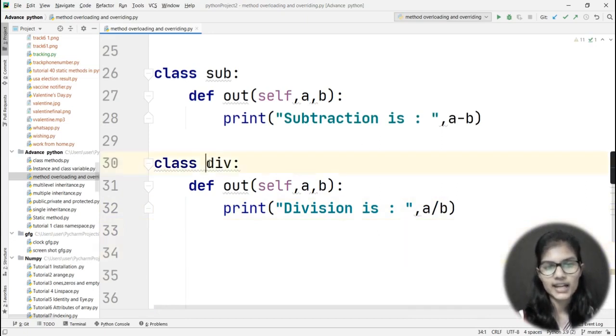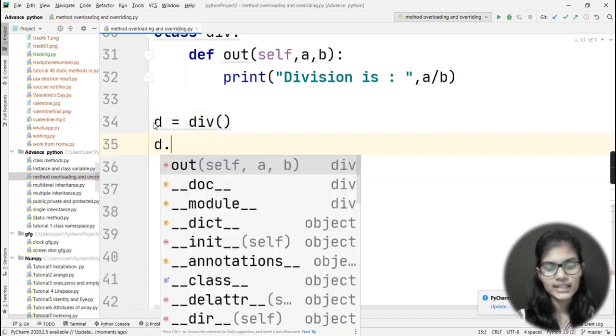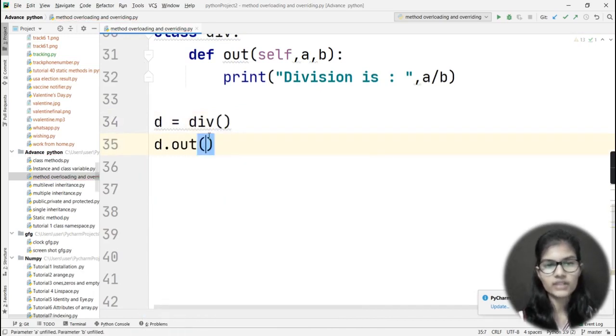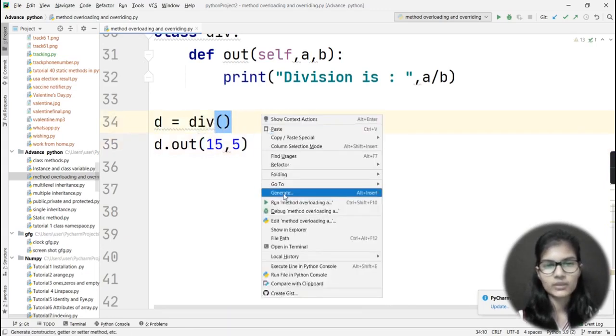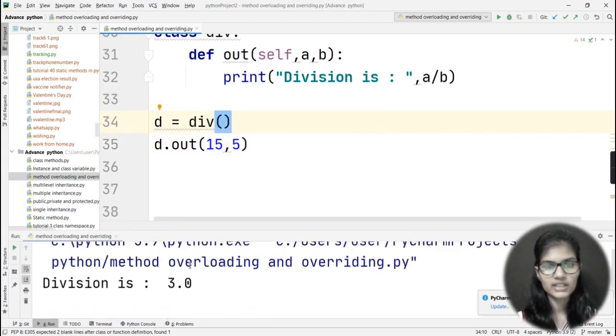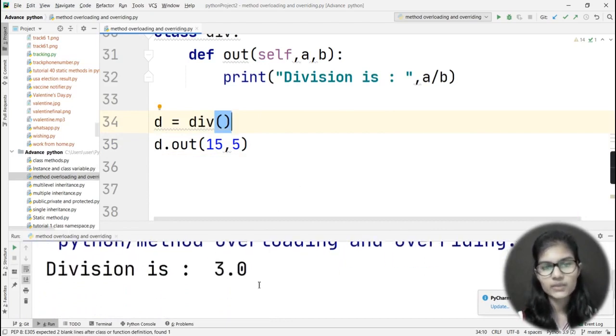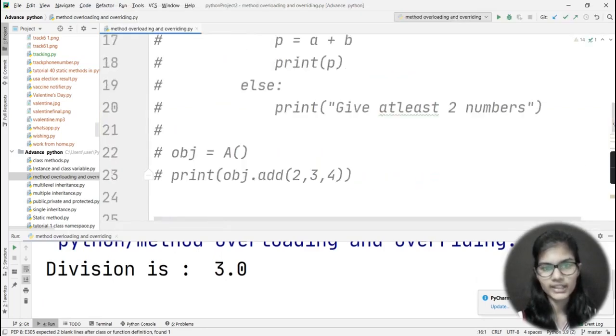Now what I'll be doing is making the object for my div class. So let's say here I write small d, d is equal to the div object I had made, right? And if I write d dot out and pass some values, let's say 15 comma 5, and run it, have a look at what it is giving me. It is giving me that the division is 3, right? 15 divided by 5 is actually 3.